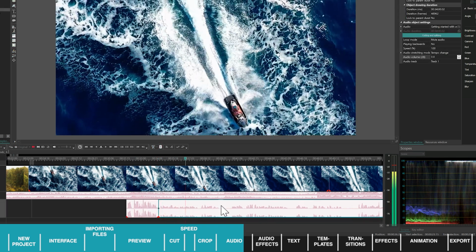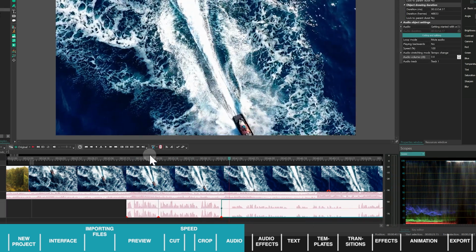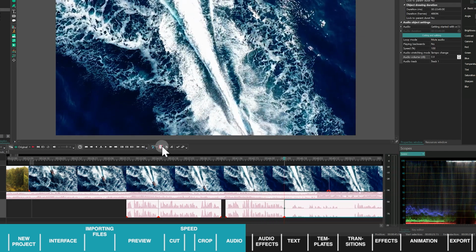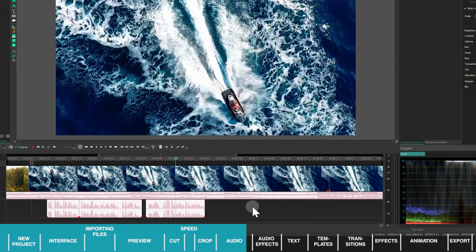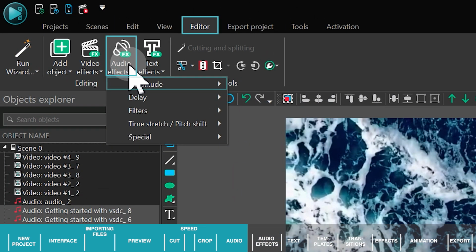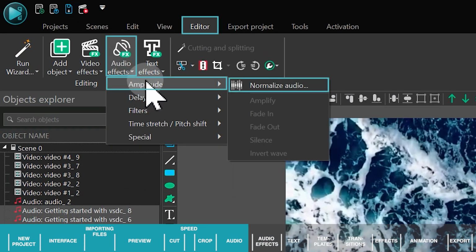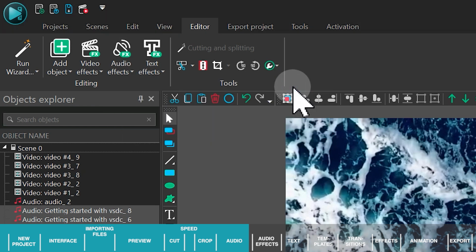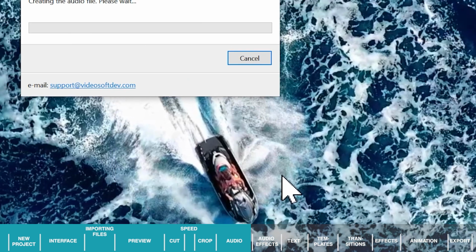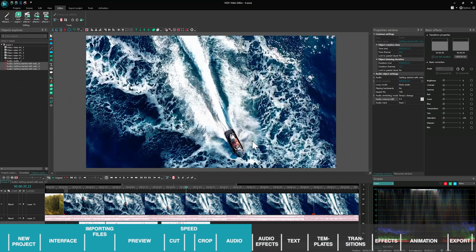You can adjust the volume level for each section or automatically equalize the sound across all your audio files. To do this, select all the audio files, then navigate to the editor, Audio Effects, Amplitude, Normalize Audio. And in the opened window, set the values from 80 to 90%. This will automatically equalize the volume of your voiceover.